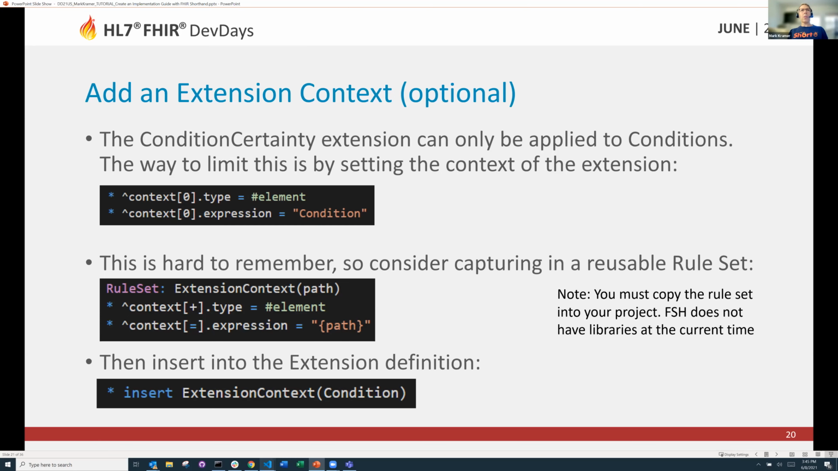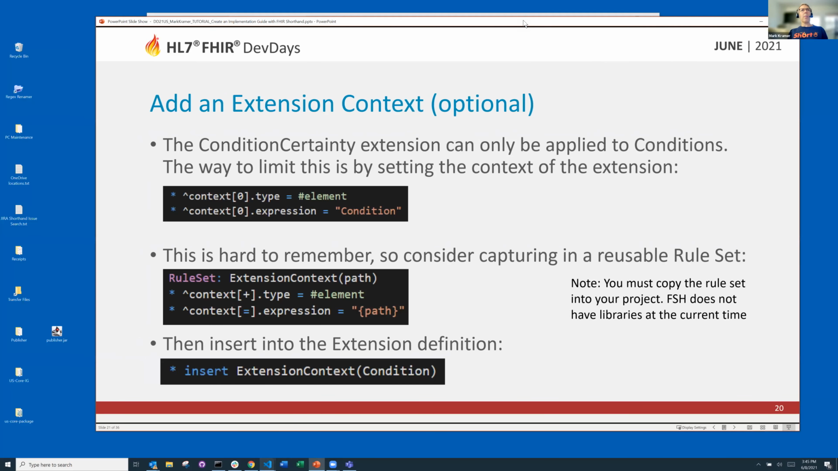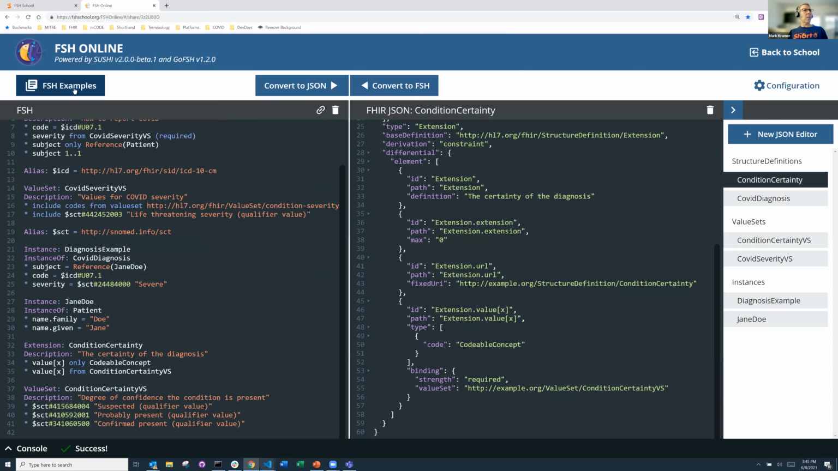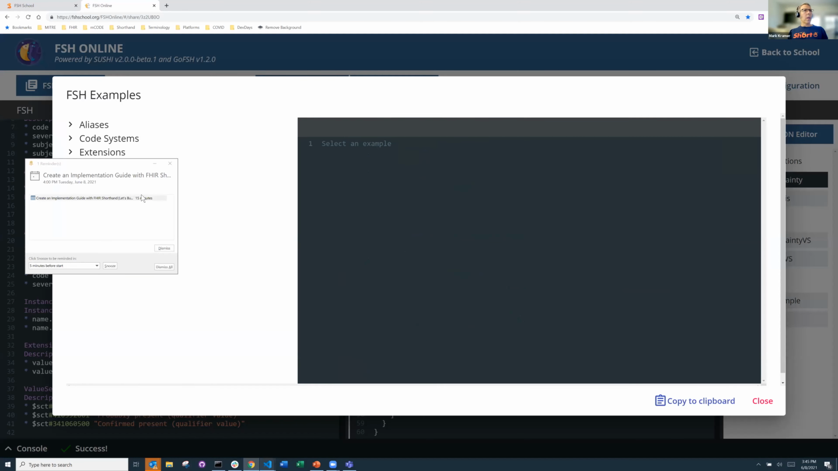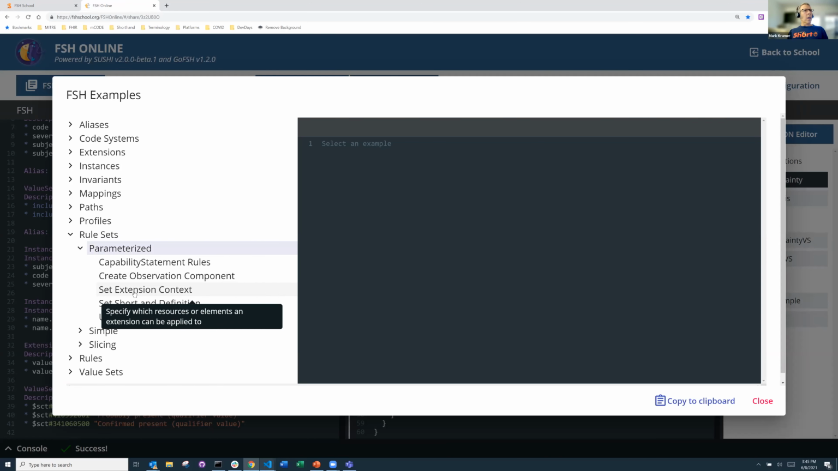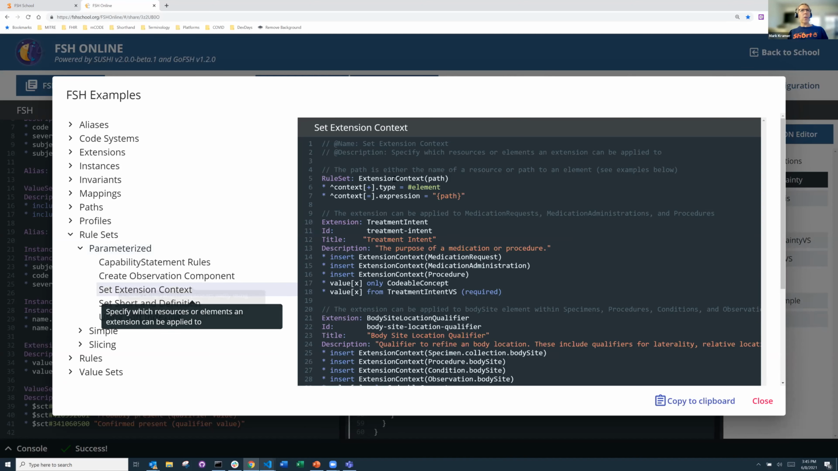So let's go back to FHIR Online. And there's a button here which I haven't explored yet, which is in the upper left, FHIR Examples. So in the FHIR Examples, there's actually, thank you, I have another talk coming up. If you look at rule sets, there's some interesting things here. There's set extension context. So if you click on this, you'll see a full example of how you can set the context of an extension.